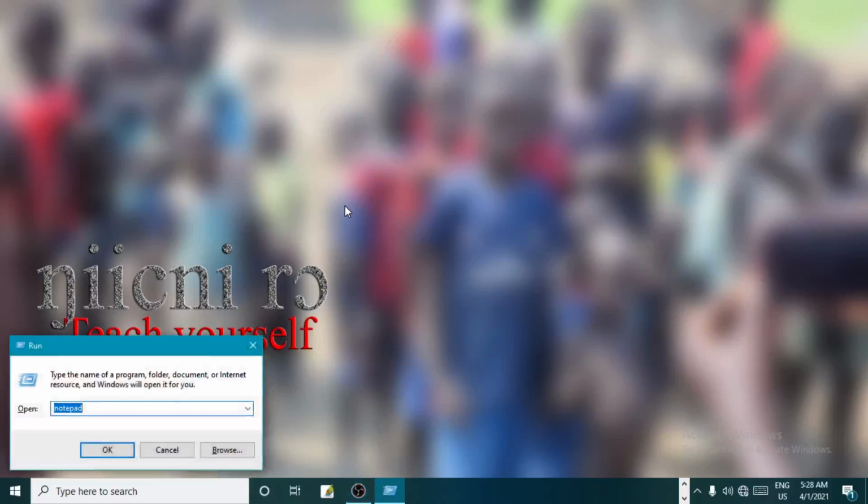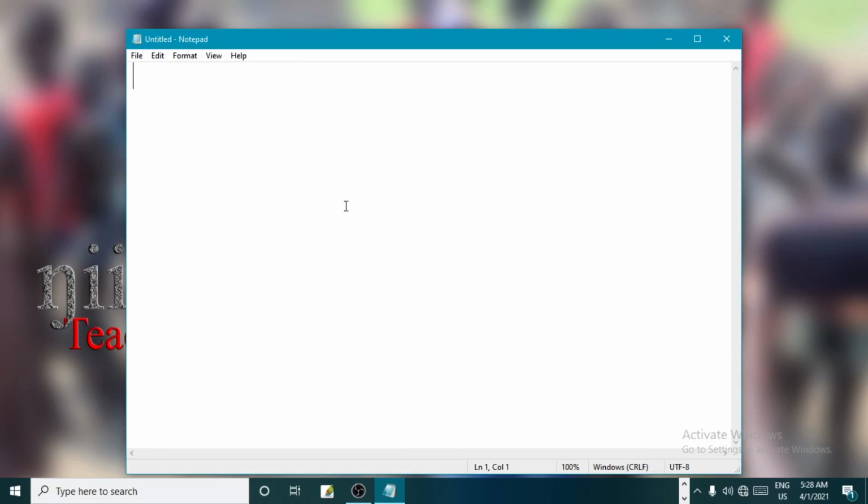Open Notepad. We can say HTML linking to a page to communicate. How can we link to a page?